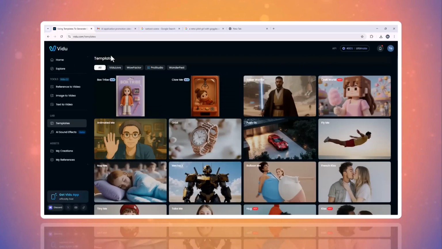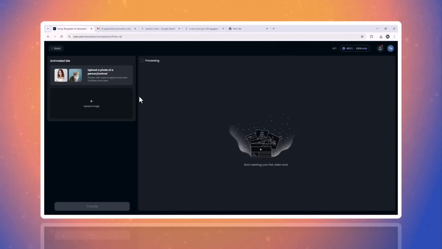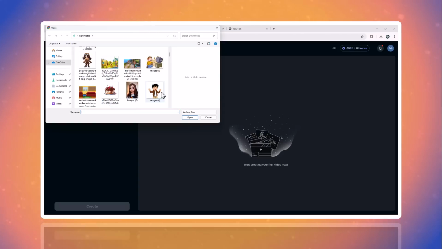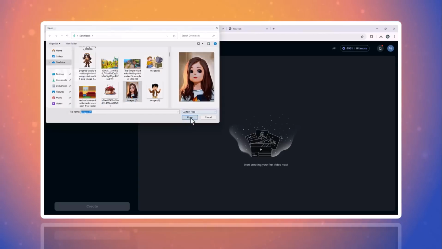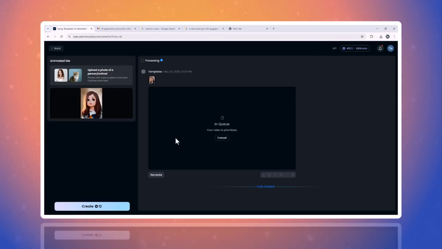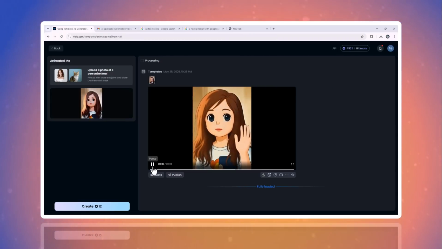Templates for fast results. Vidu includes built-in templates to help you create high-impact animations quickly. Try out animations like side-by-side character glow-up, slow-motion entrance reveal, back-to-back transformations. Just upload 1 or 2 photos, pick a template, and Vidu builds a complete motion sequence. Perfect for creators doing short edits or social media content.